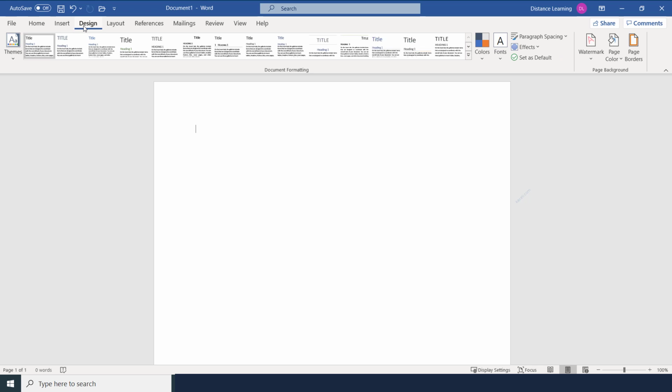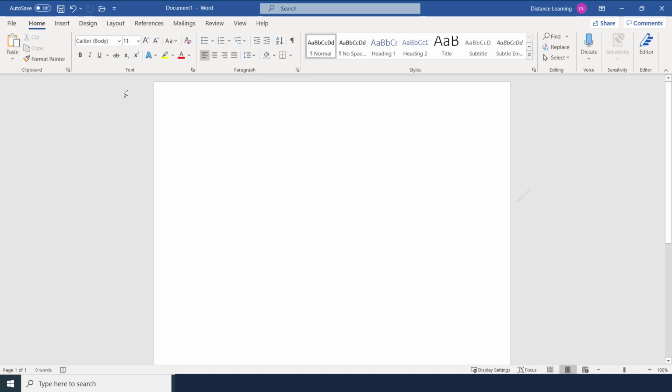If I click on Design, again, a different set of tools. So under the Home tab, you have various commands or various options for you to work in this application. These are the most commonly used tools for you to edit a document in Word. And these are referred to as the groupings.